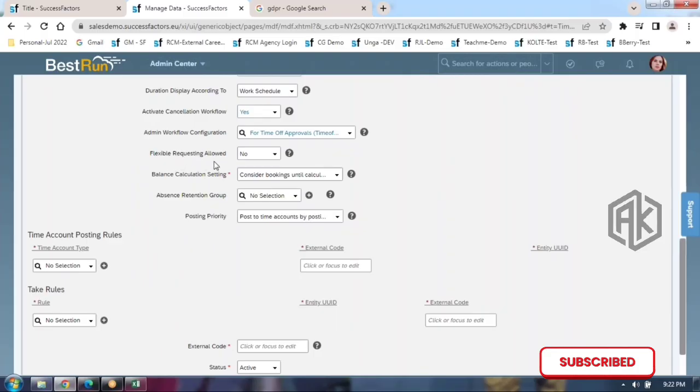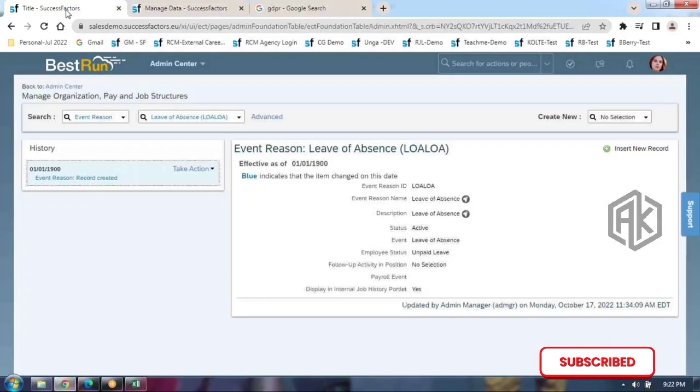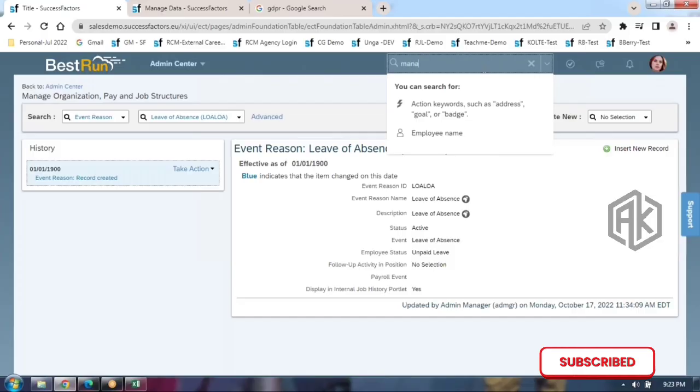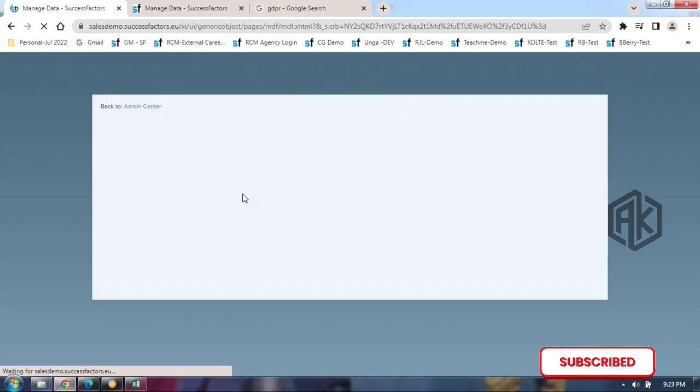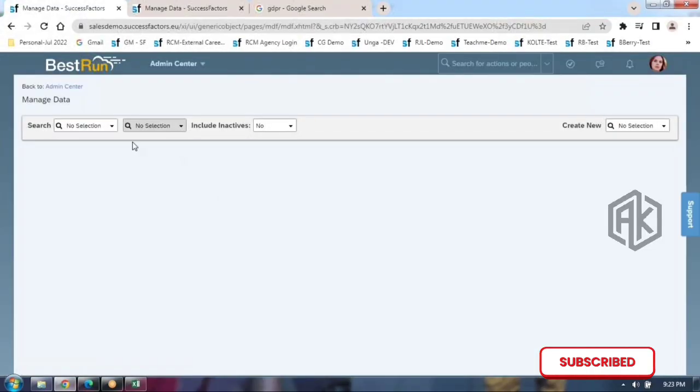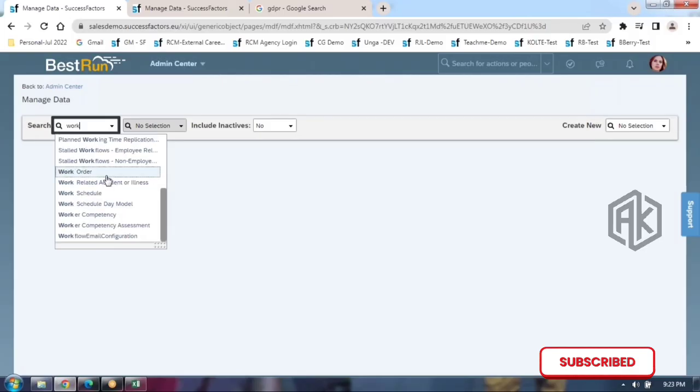Then, flexible requesting allowed. We already came across this field in some other scenario, but we didn't discuss it. In real time, we don't touch this field, guys. I'll tell you about some complications once you activate it. Why? Because if you go by the work schedule, there is a field called flexible requesting allowed. We had to discuss it, but we don't activate it in real time. As of today, I have never touched that field, for your information.